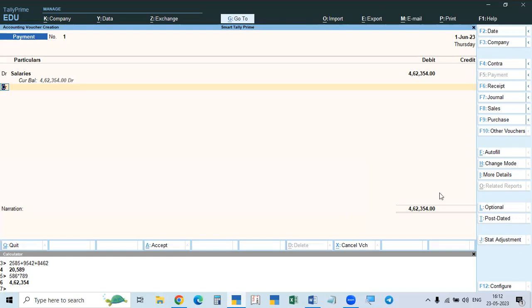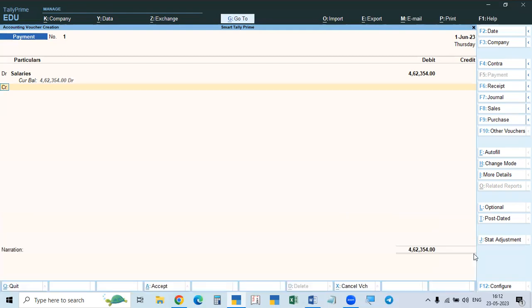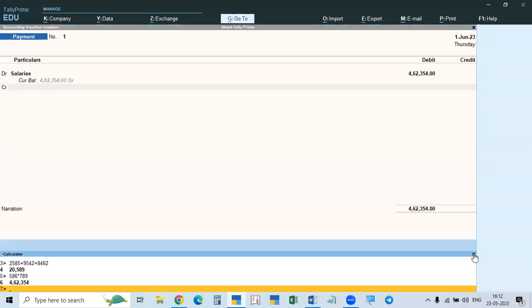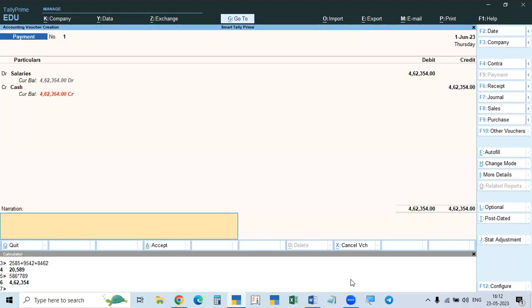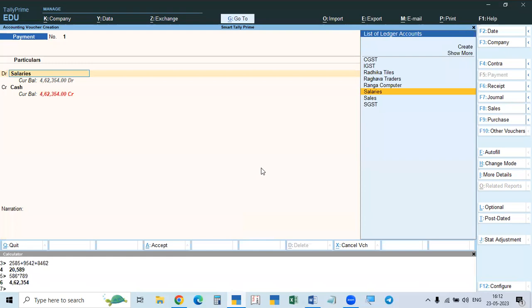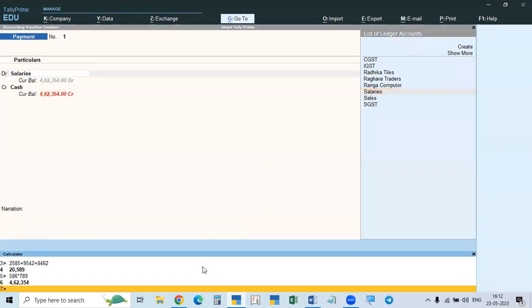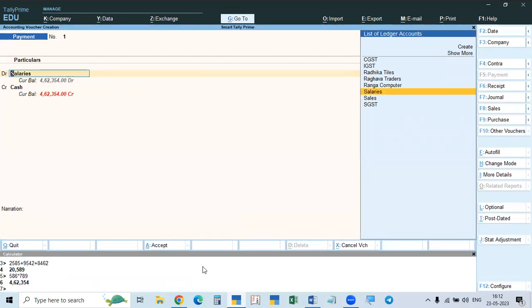There are two methods for that. One is, see on the right corner, there is a cross column. If you click that, automatically the calculator will be closed. So here, again, I'm doing it, and the calculator is closed. That is with the help of the mouse. With the help of the keyboard also, we can do it. See here, if the calculator is active and you click Escape, Tally will be activated and the calculator will be deactivated. Now, if you want to activate the calculator again, it is Control N, isn't it?